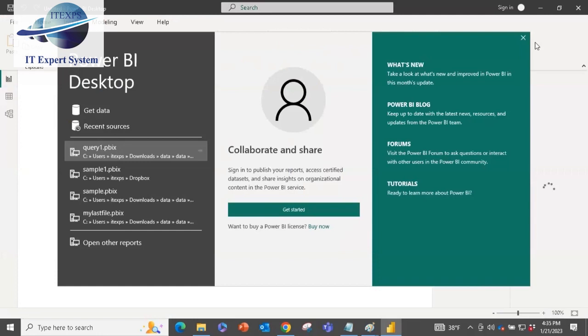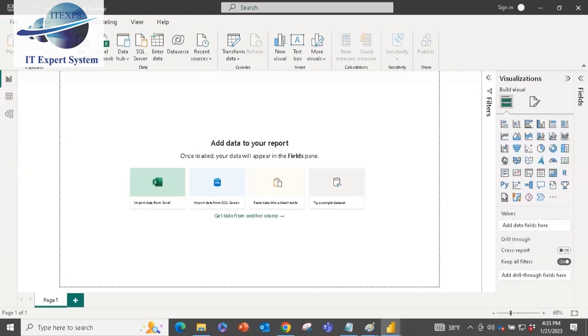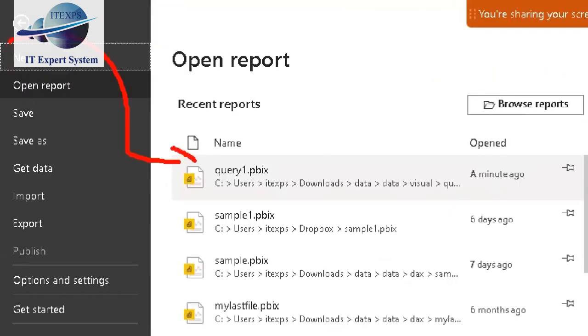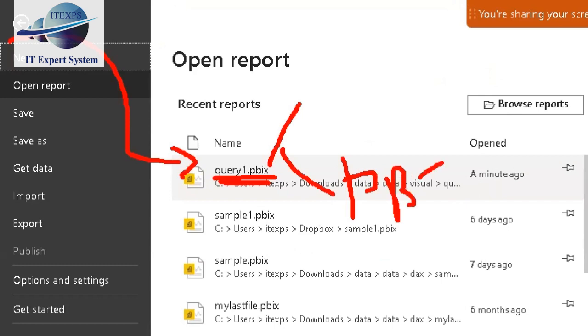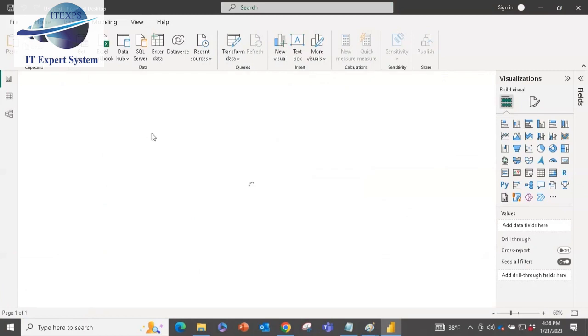I'm going to go to the file menu and open my last report, which I saved. Last week I talked about PBIX and PBIT. PBIT means template, and PBIX means template with data. So here we have everything. If I open it, I will have everything. I will not lose the data which I worked with in Power BI query. Whatever I have saved should be available.